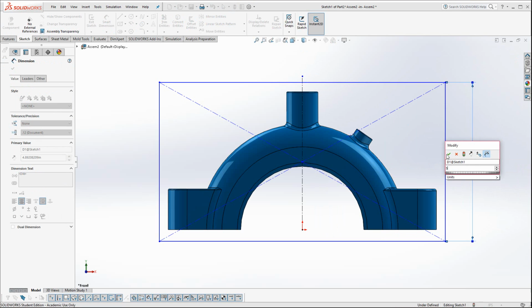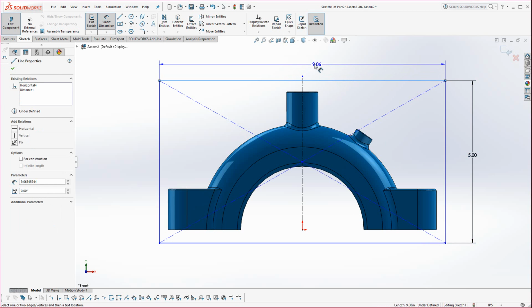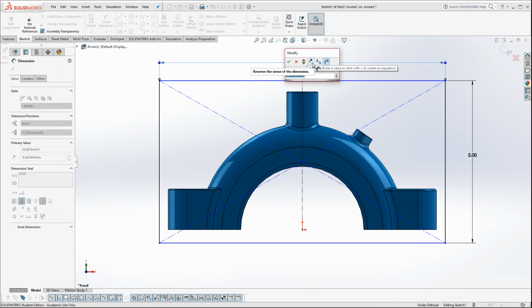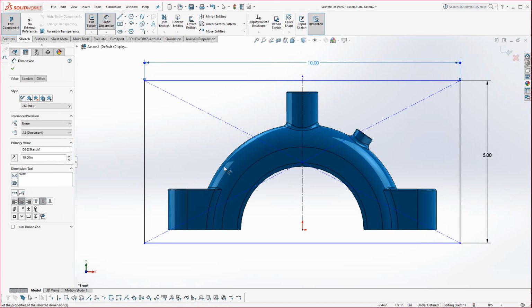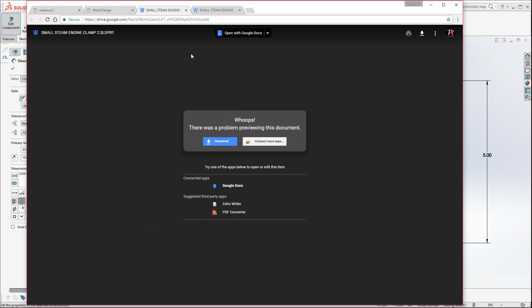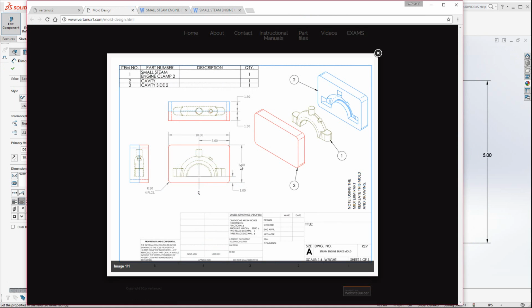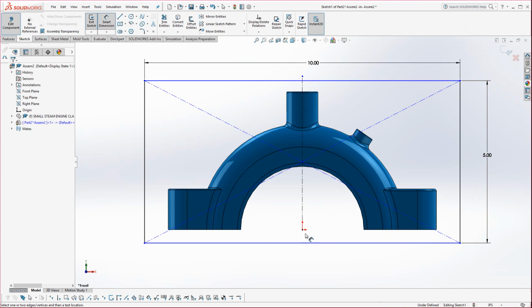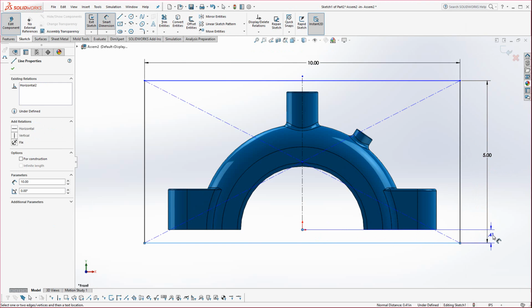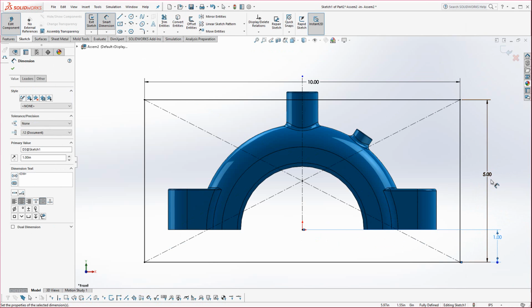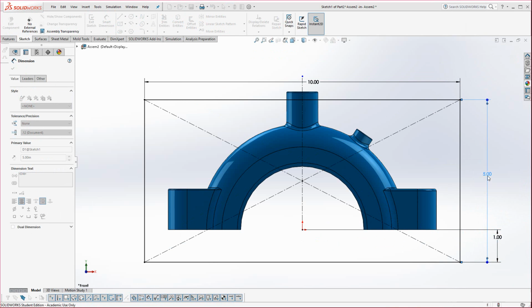Okay, and I seem to be having some keyboard issues there. There we go. Okay. And then let's take a look at that drawing again here. Okay, so 10 by 6, and then 1 inch off the base, and it's centered. So we'll go ahead and click on this to here. That's going to be 1 inch. And then we could double click on this and change it to 6.